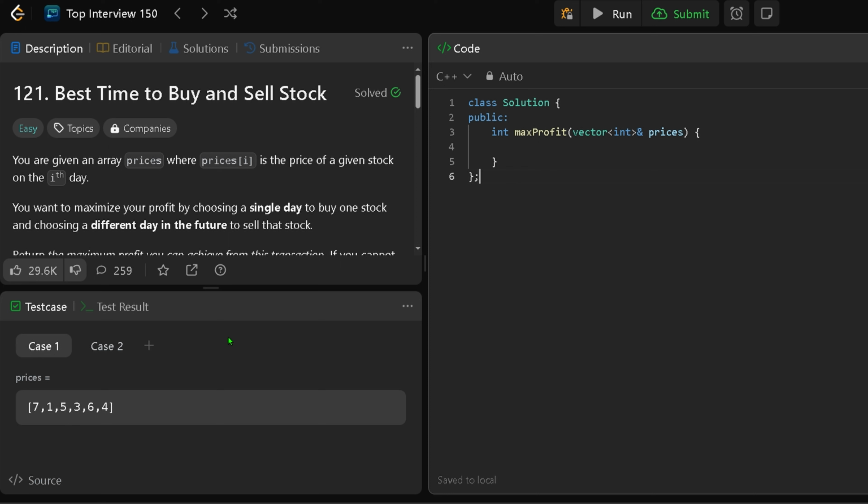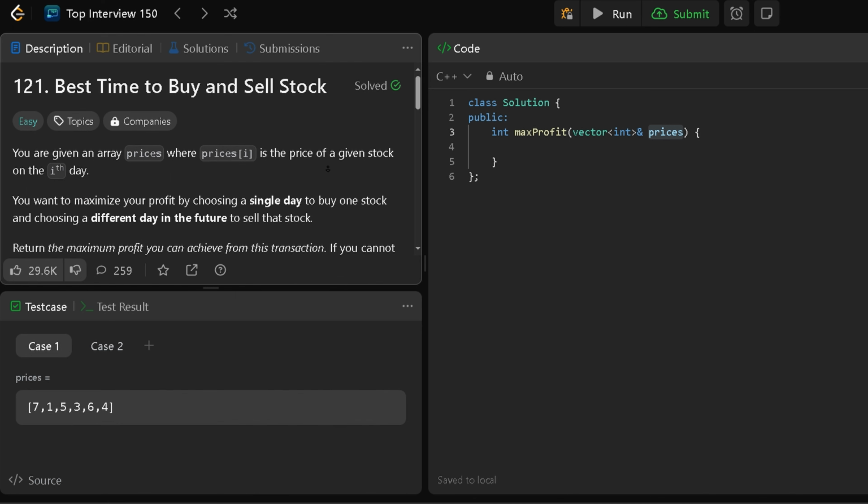Let's check out our C++ best time to buy and sell stock LeetCode problem. So we're given an array called prices. You see vector type int. We're editing the actual array itself, prices, where prices at a specific index is the price of a given stock on that specific day.